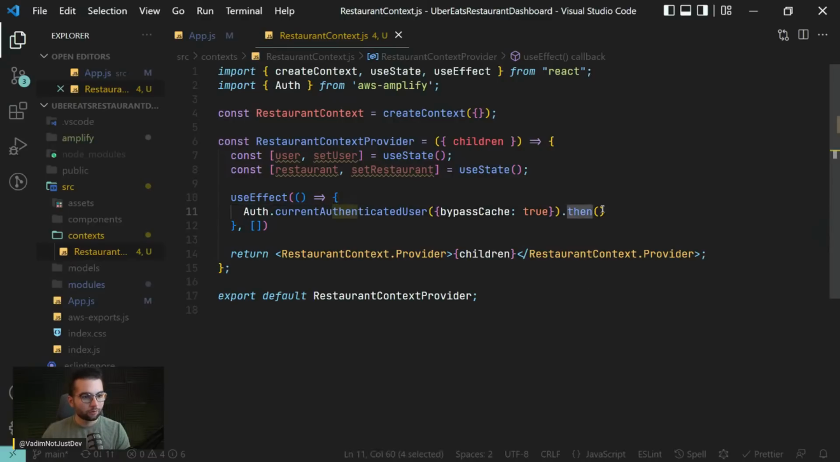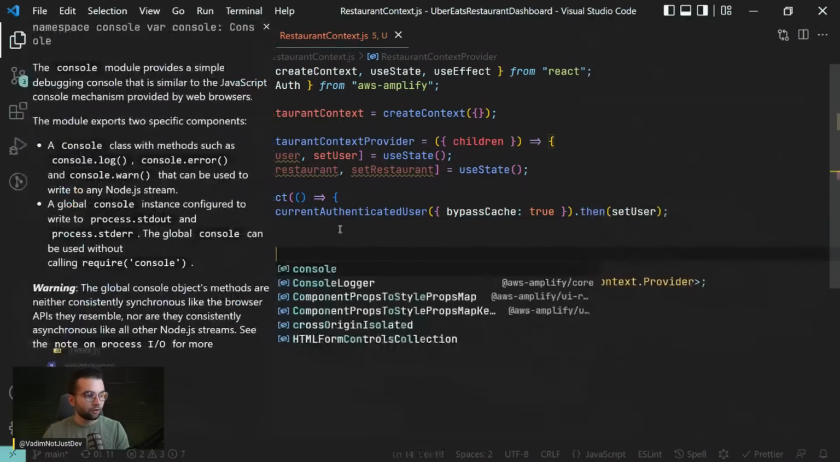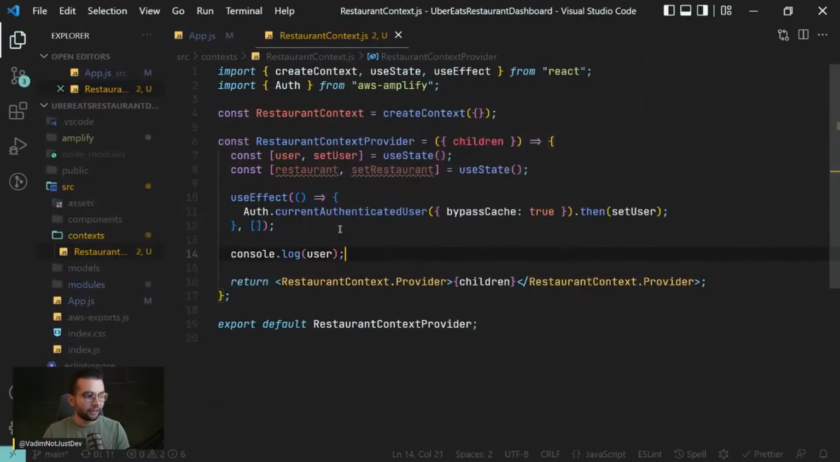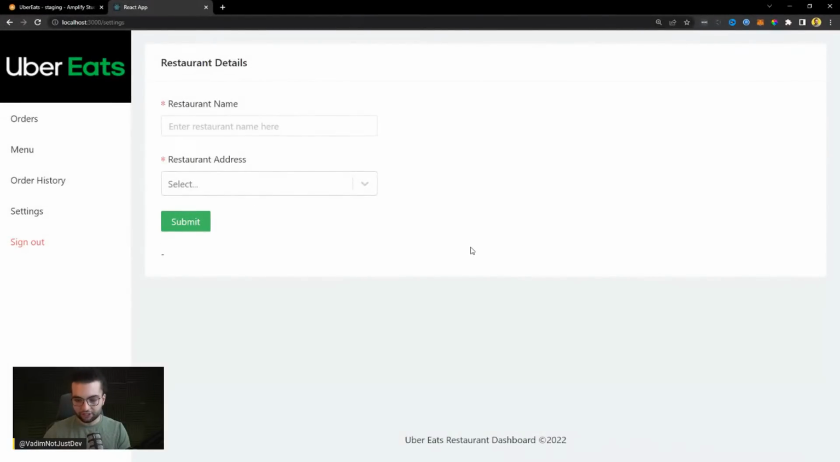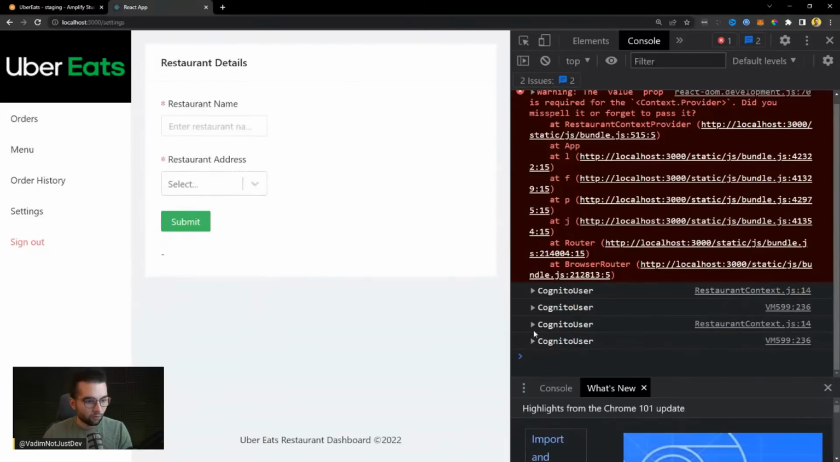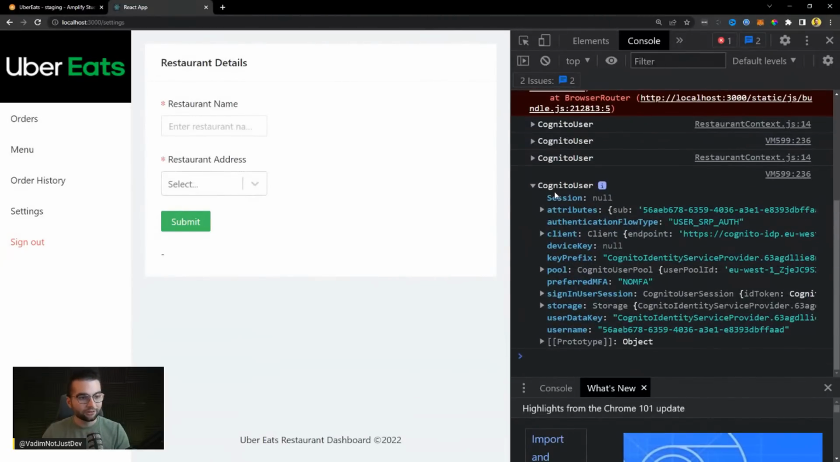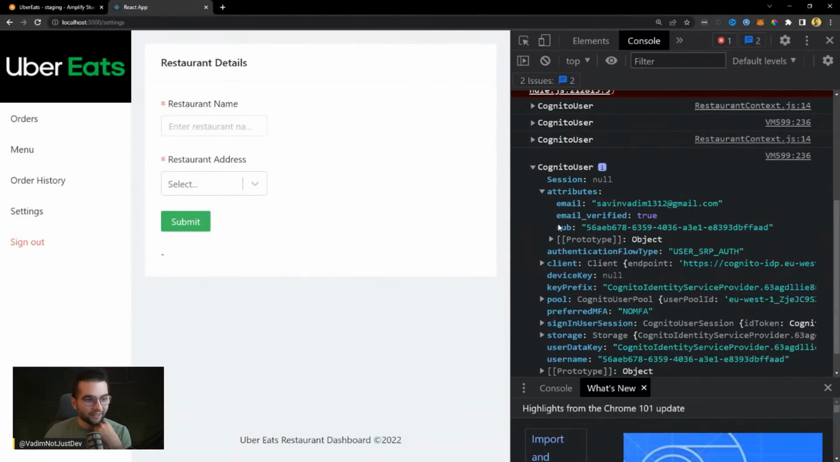In the then, we will simply set the state with setUser. For now, let's simply console log the user to see what we have there. Let's go back to our application here, and we see Cognito user. The Cognito user has attributes and has this sub. This sub is what we are interested in because this is the unique identifier of the logged in user, and it stands for subject.